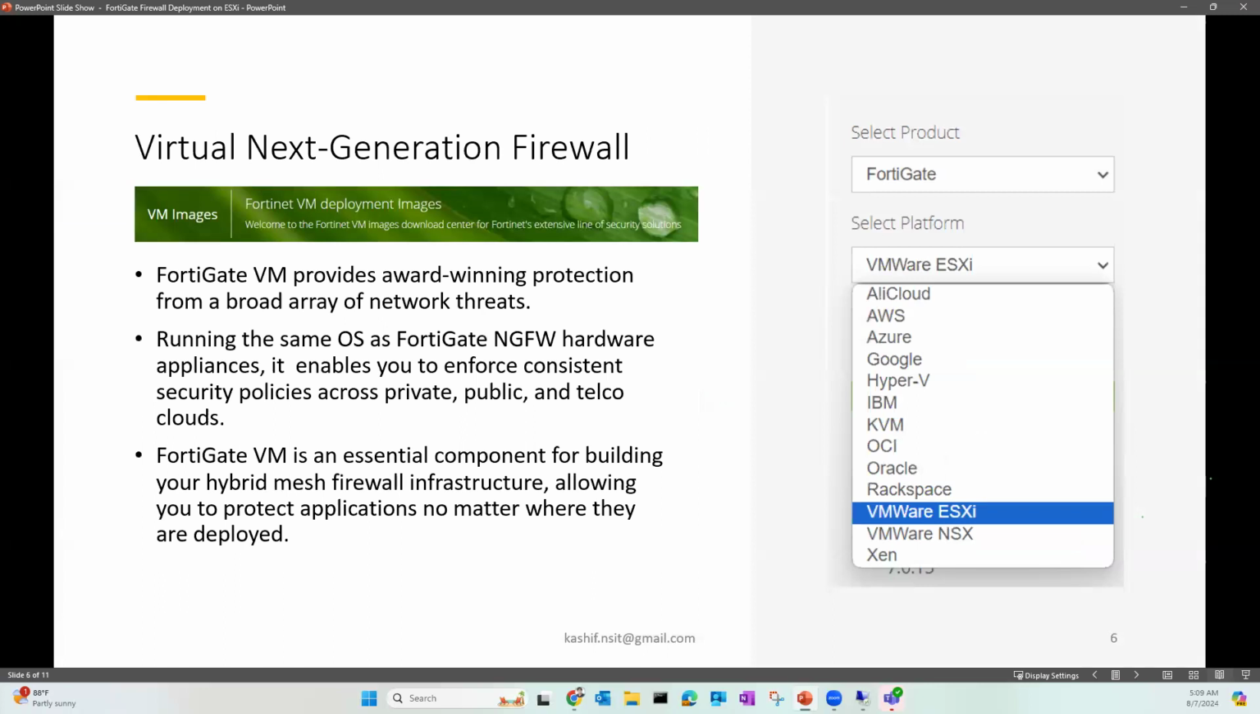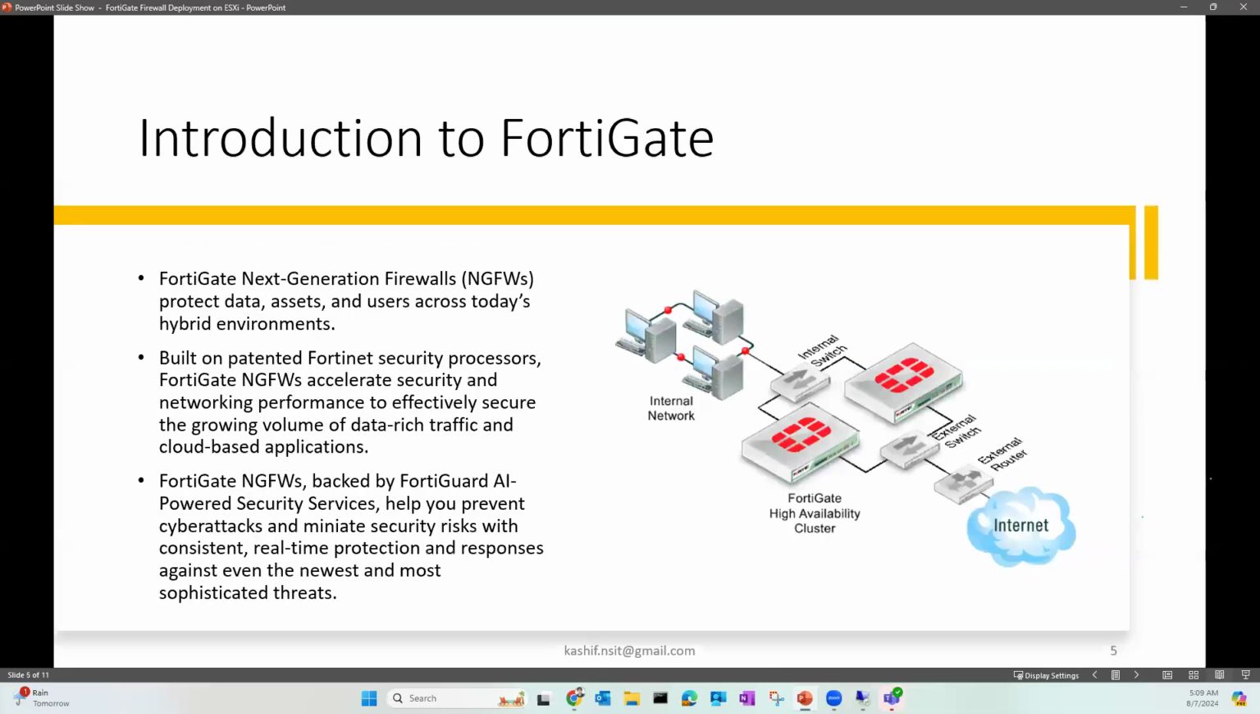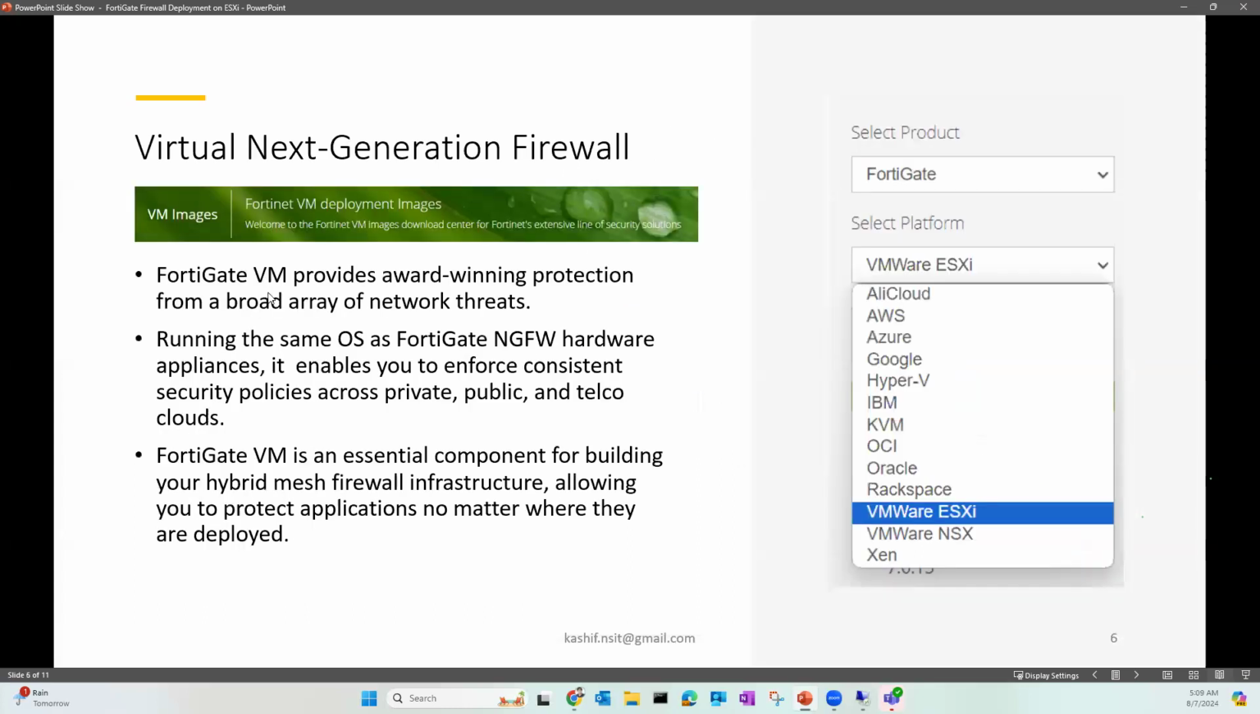What is virtual next generation firewall? So virtual next generation firewall is basically a VM, virtual appliance, right? So it runs the same operating system as FortiGate next generation firewall. So this is basically a hardware based. So when you visit the FortiGate, Fortinet website, you can find these hardwares, right? So if you do not want to purchase the hardware and you want to deploy a FortiGate VM, that is something also available. And you can see here.